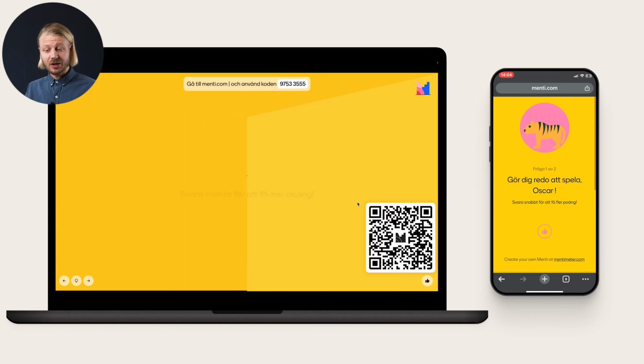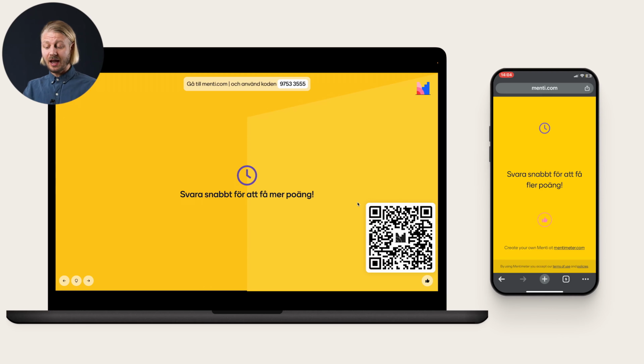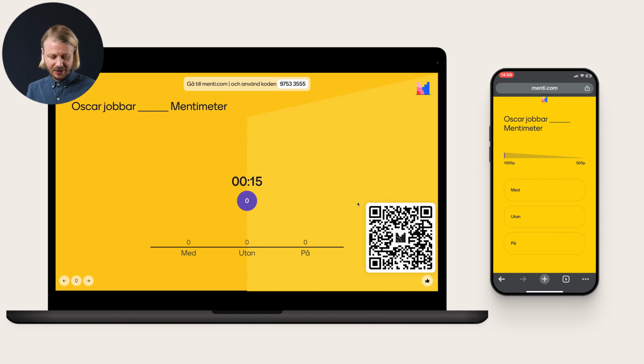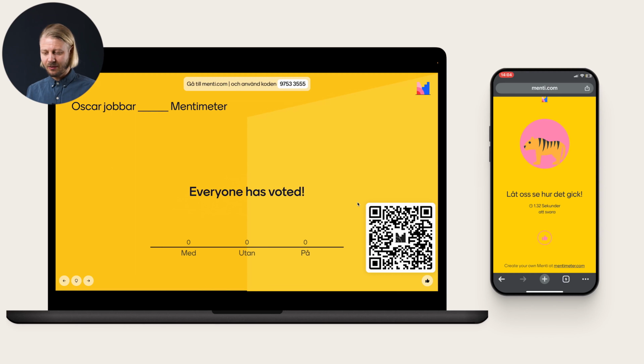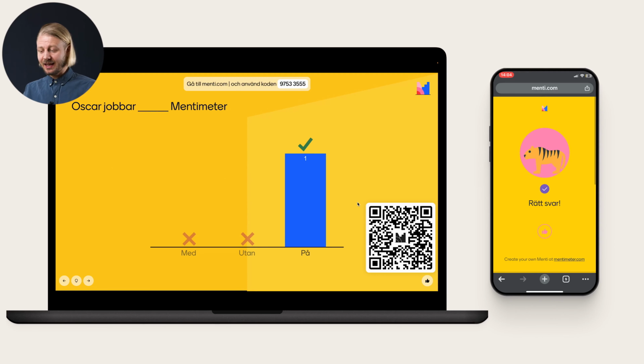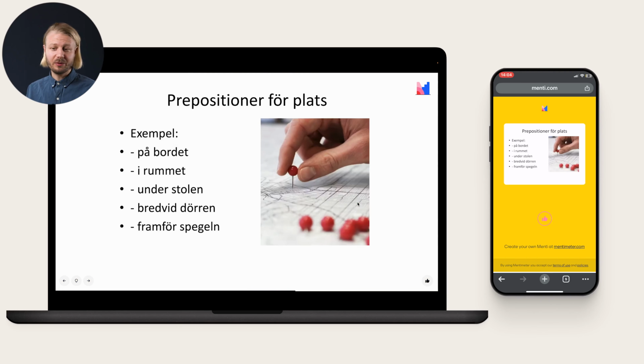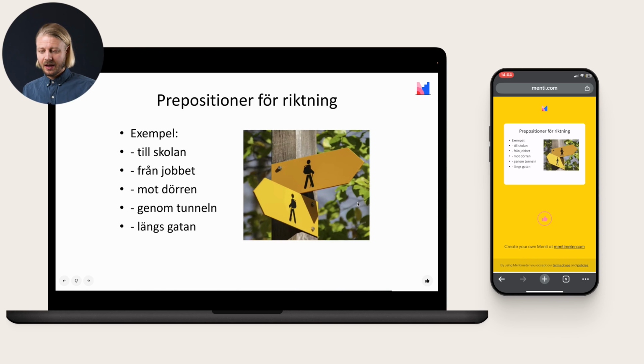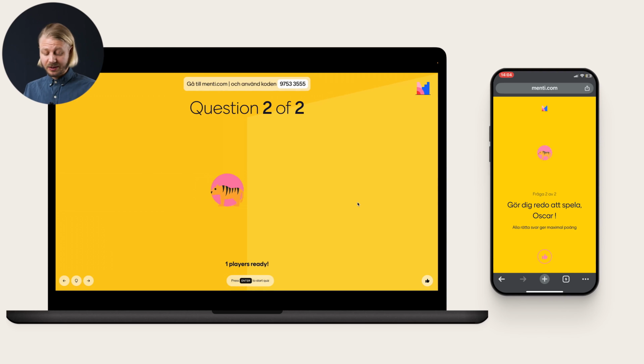So once I hit enter, that starts a countdown. And here we have answer fast to get more points. And the question here is Oscar works Mentimeter. So I'm going to choose that one. I was fast there. And we can see that in the Menti, we get the right answer. And I can also see in the phone that I answered it correctly. And then we move on with our slides here. Again, take your time to walk through these. This is just a demo, of course. And then we have one more quiz question.